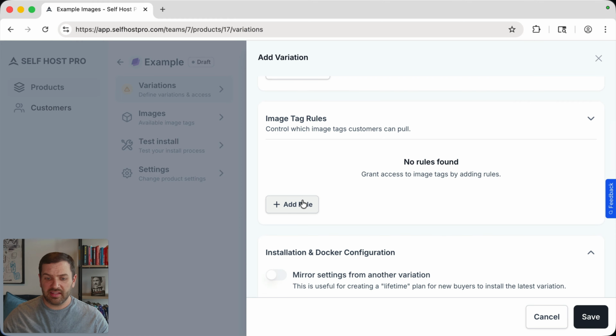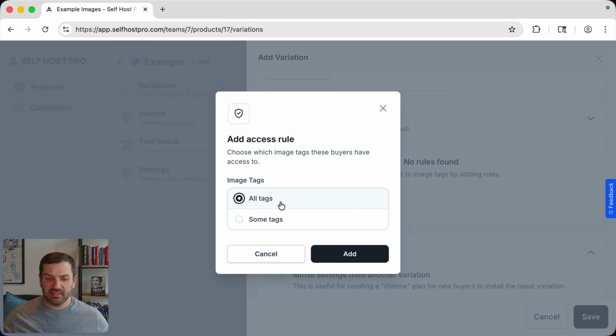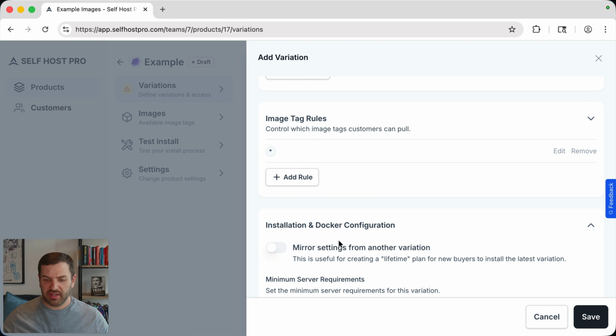sell that, I can say, all right, they have access to version 2026, and then just put a star there. It's basically anything that's tagged with 2026, they have access to. And then I could create another variation for 2027 and then gate the buyer into which access they purchased. In this example, I'm just going to hit all tags for now.